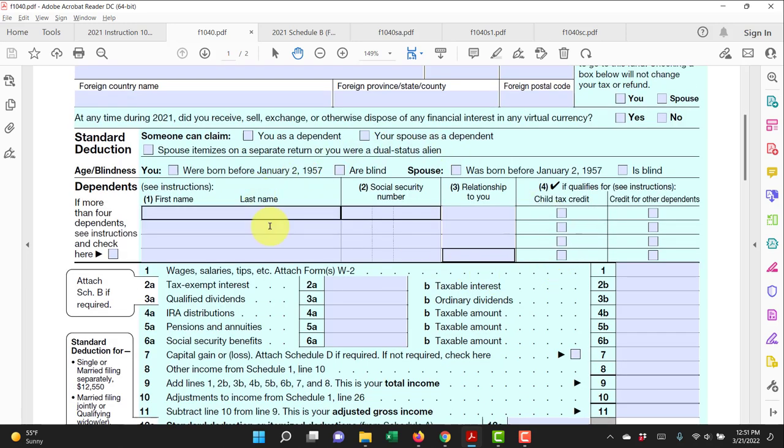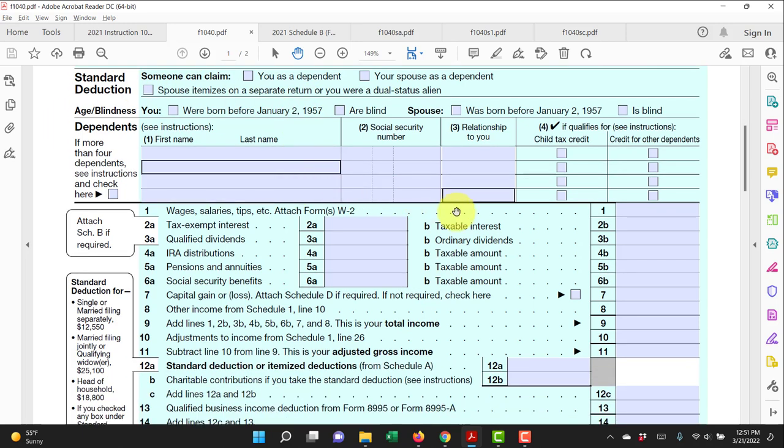Okay, so once you've filled out this information at the top, which is more informational, now it gets into the actual calculation of your taxable income and the amount of tax you owe, and if you have any tax credits, all that kind of stuff. All those calculations are down here.